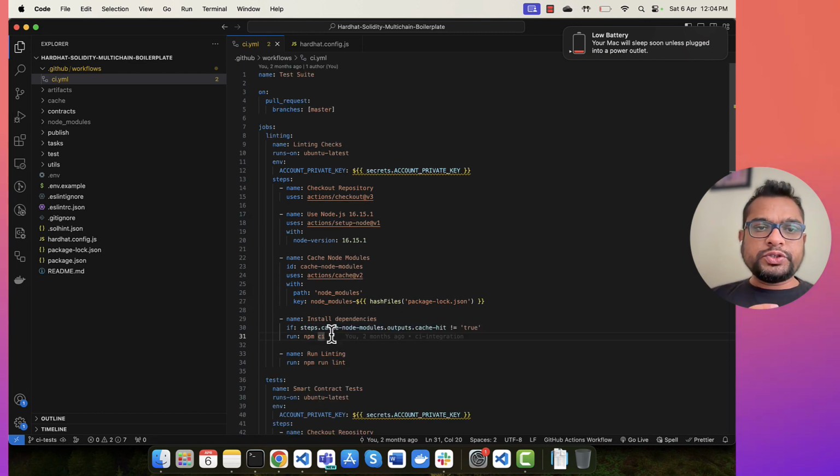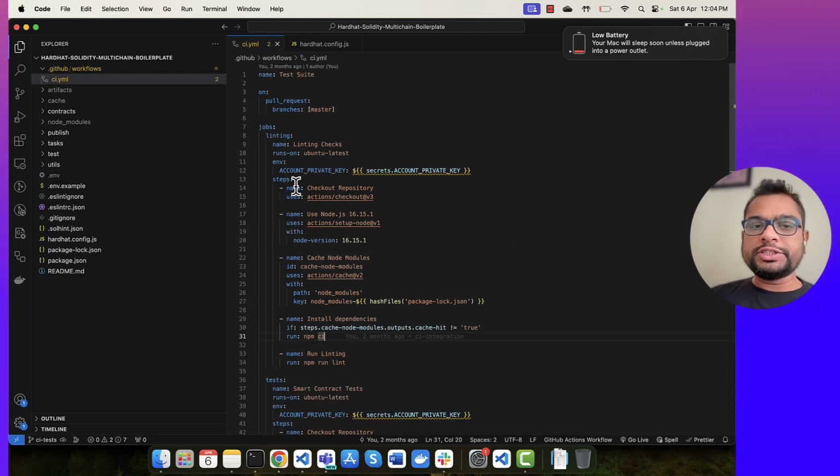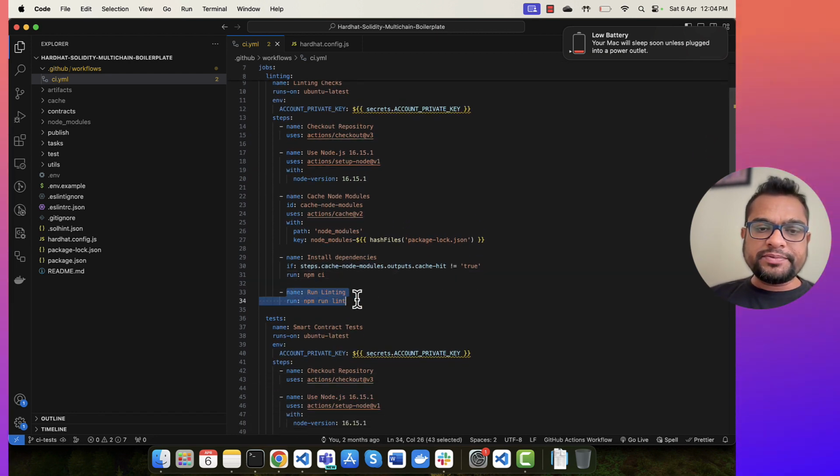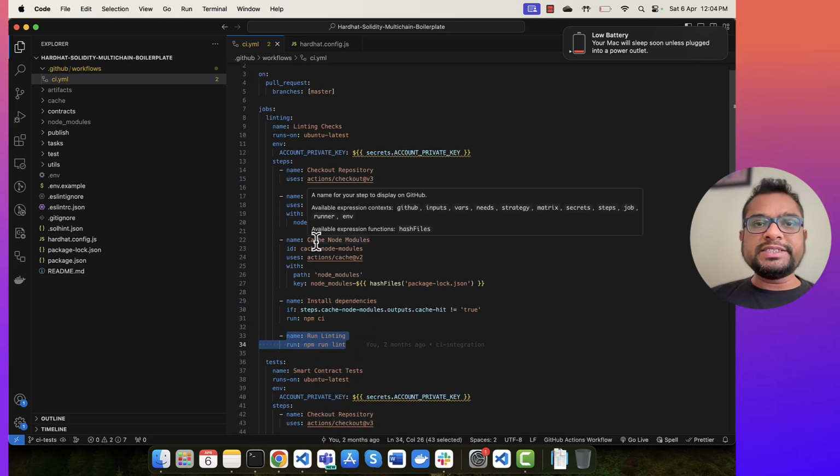So in these two jobs, there are many steps which are common, right? For checking out the repository, installing node modules. So these are common steps. You can improve in a way that all these common steps are executed only once and you only run the specific command for the job. So that is one of the improvements.